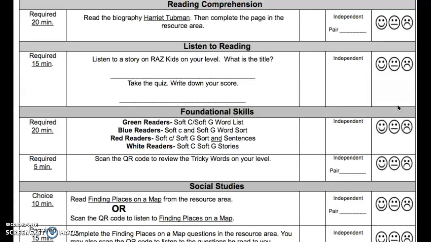For reading comprehension this week, required for 20 minutes, read the biography, Harriet Tubman. Then complete the page in the resource area. You can read and do the page independently or with a pair. Write your buddy on the line if you do it with a pair, and reflect when you're finished.